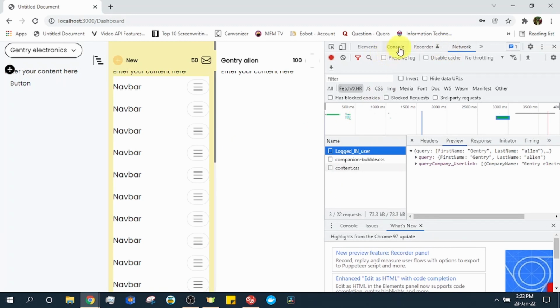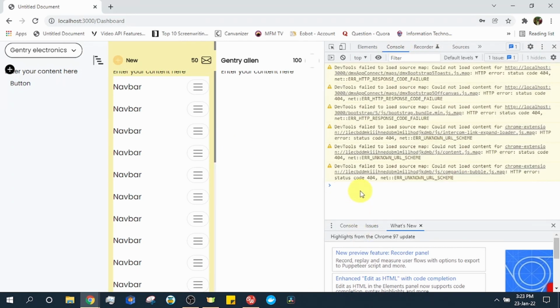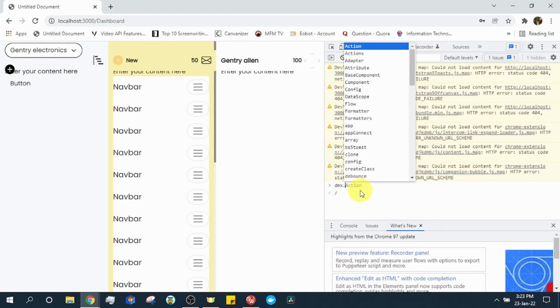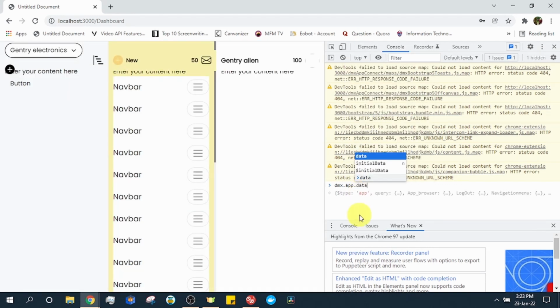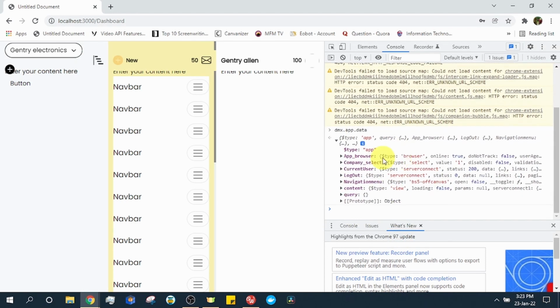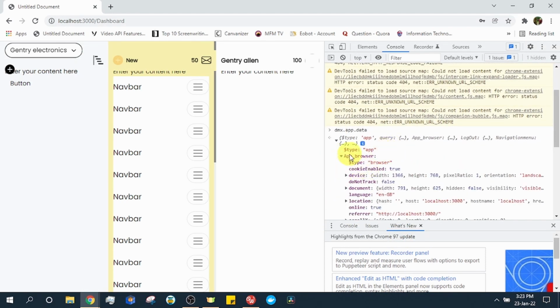To browse the front-end elements tree of your app, open the Console tab of the Developer Tools. Type dmx.app.data. You will see all elements on the page and their properties. You can identify each element with their ID.